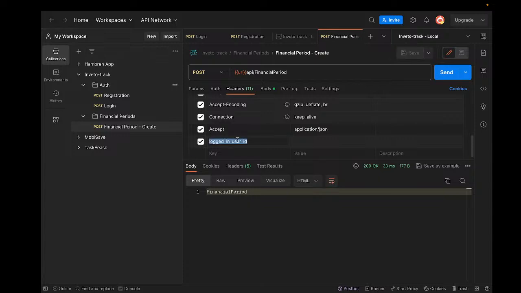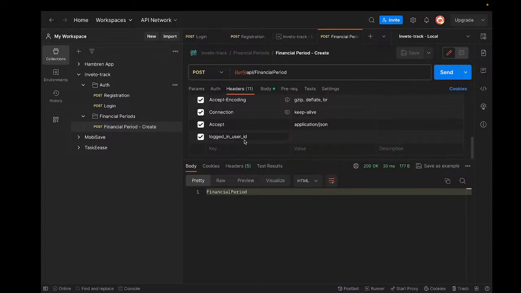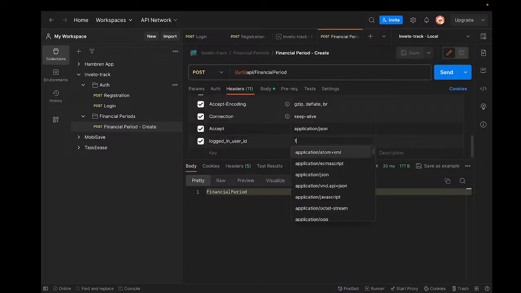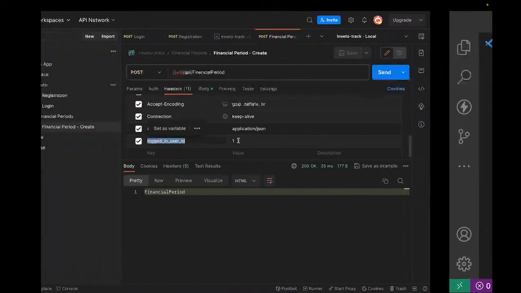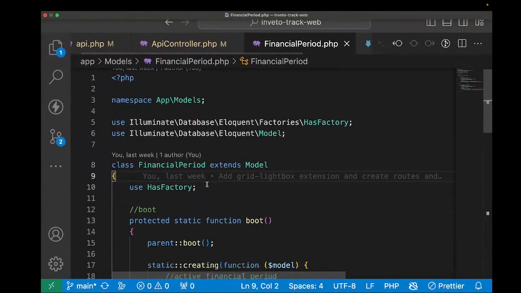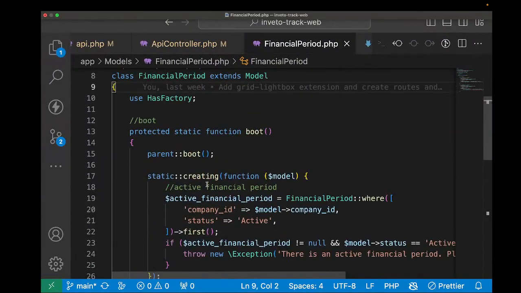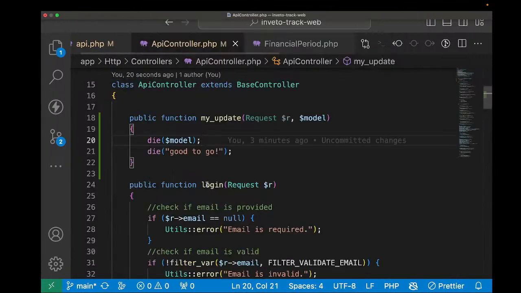In this header, I want someone to be sending us values. I don't want it put in the body because the body can be accessed anywhere. So I want it to be sent through the headers as logged in user ID. Here I can put the value as 1. So when I send, I want to be getting this logged in user here. Now we shall go back to our project and go back to our API.